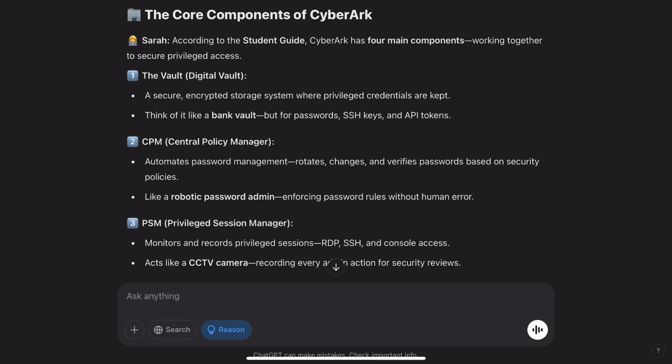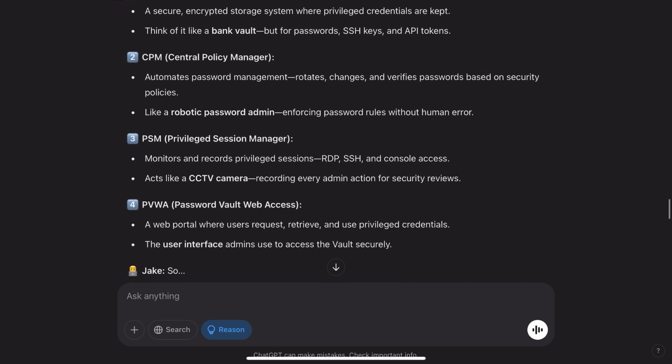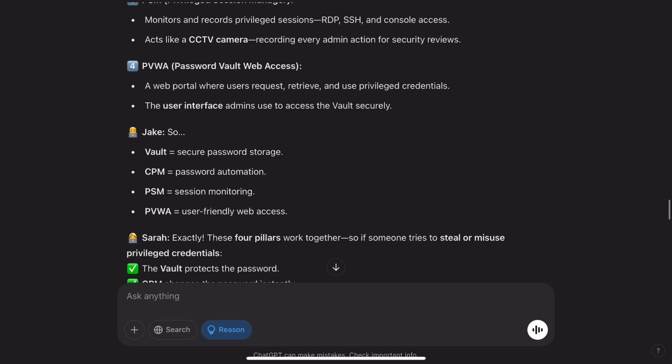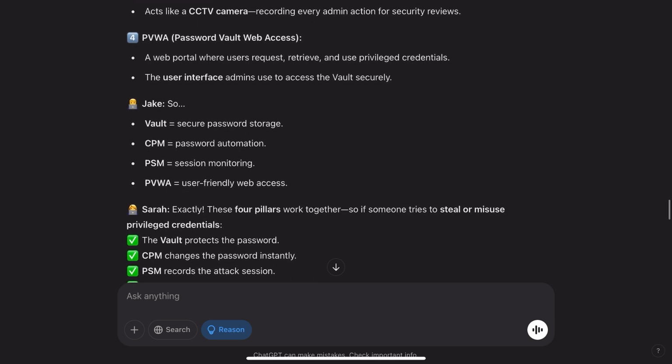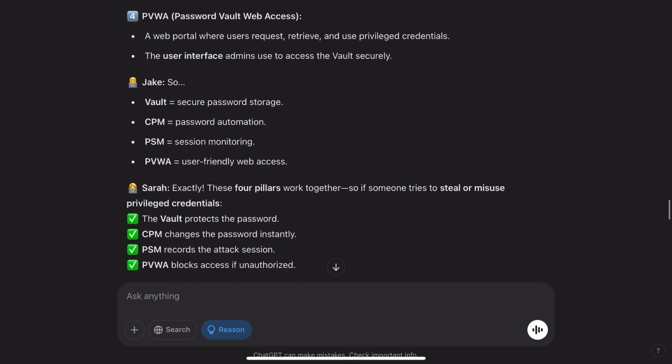3. PSM, Privileged Session Manager: monitors and records privileged sessions, RDP, SSH, and console access, acting like a CCTV camera, recording every admin action for security reviews. 4. PVWA, Password Vault Web Access: a web portal where users request, retrieve, and use privileged credentials. The user interface admins use to access the vault securely. So Vault equals secure password storage. CPM equals password automation. PSM equals session monitoring. PVWA equals user-friendly web access.